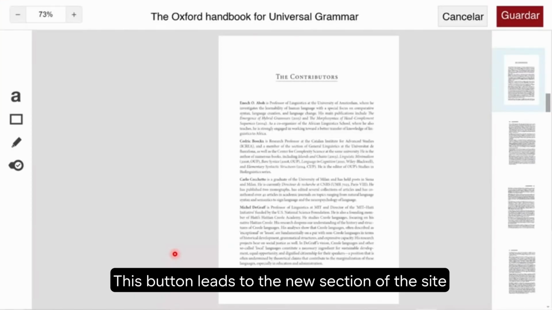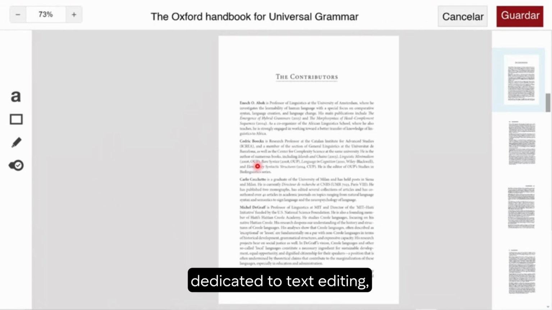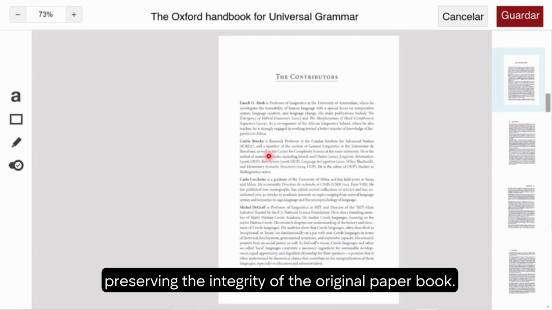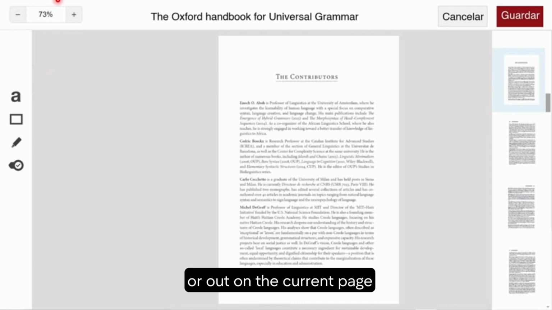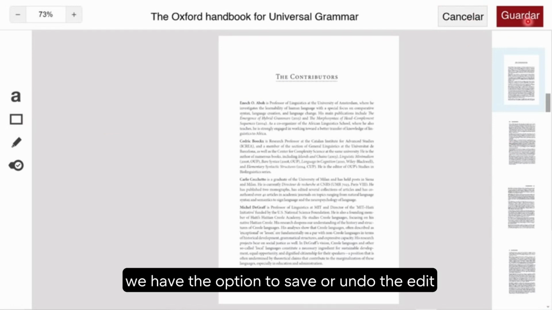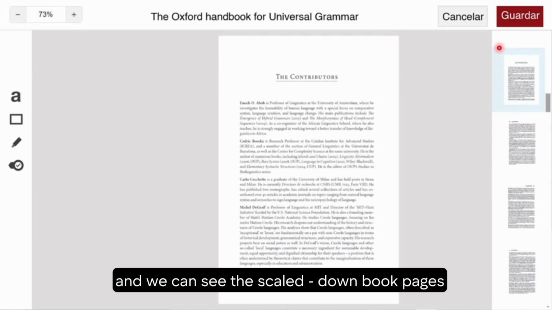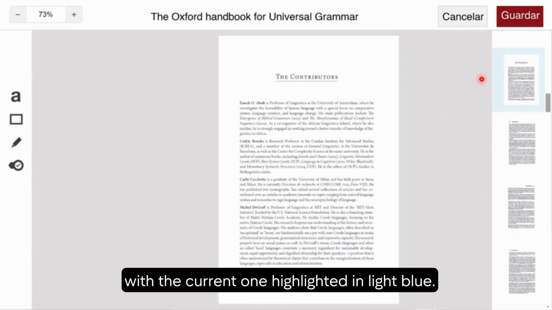This button leads to a new section of the site dedicated to text editing, preserving the integrity of the original paperbook. On the left, we have the ability to zoom in or out on the current page and the main toolbar. On the right, we have the option to save or undo the edit, and we can see the scaled down book pages with the current one highlighted in light blue.